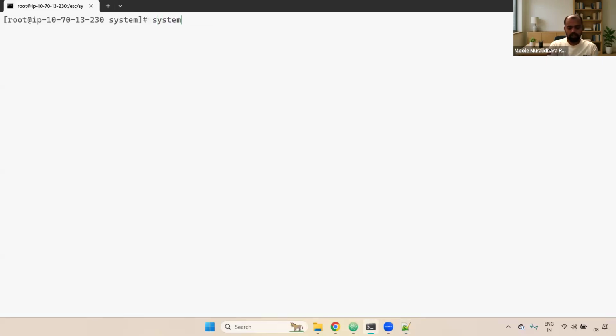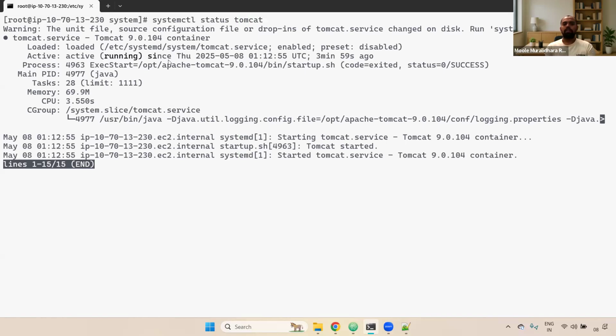systemctl status tomcat. Okay, now you can give it. If you see here, Tomcat is running fine. Clear, right? Tomcat also is running fine.